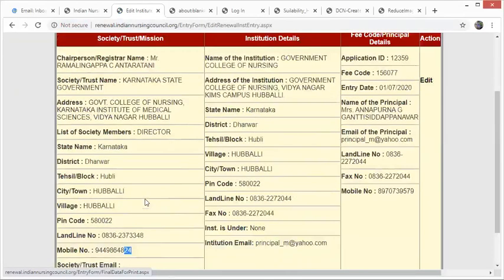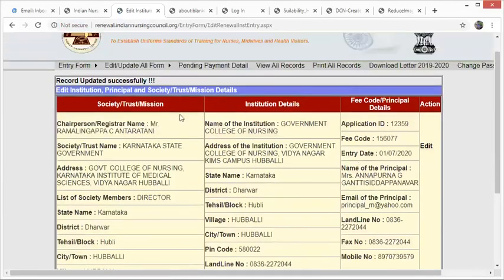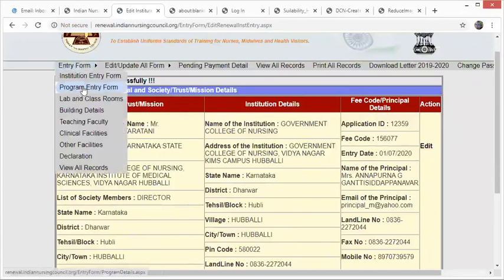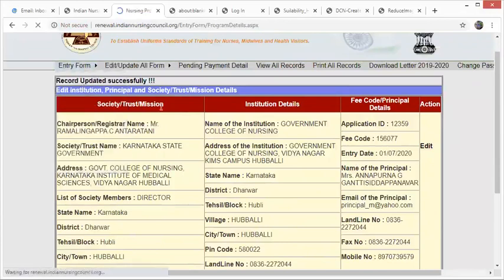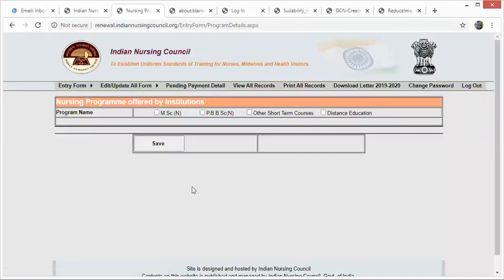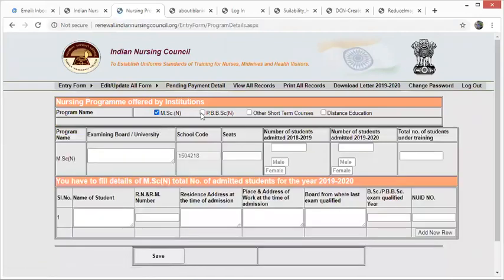So now let's go to the program entry form. This next program entry form, you can go to from here or from the edit and update form also. If you go there, you can see these programs. For example, we had already filled in the BSc. I have MSc and post-basic BSc, I will add on to it. We will click the MSc and post-basic BSc program.